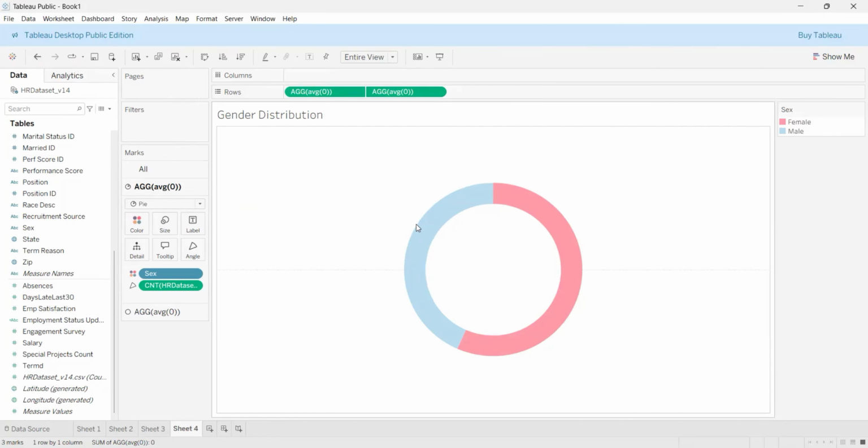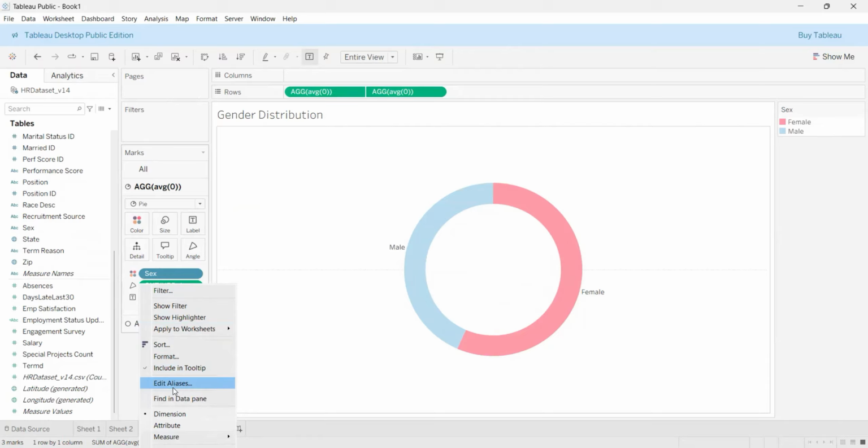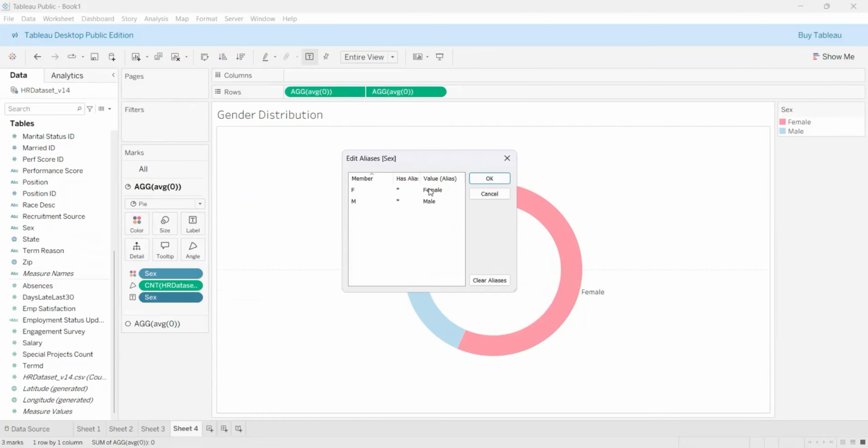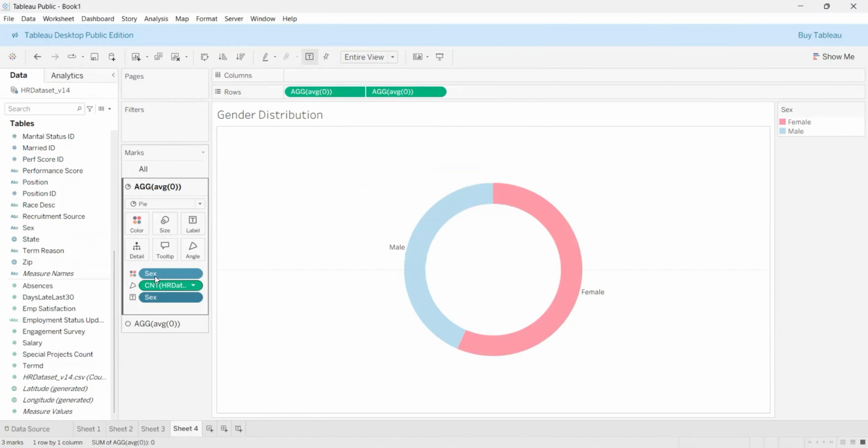But I actually still want to add labels for them. So I go to sex and I drag it to label. And it gives me male and female because I actually created aliases for it. So how I did that is this, edit, and you can change it here. And perfect.